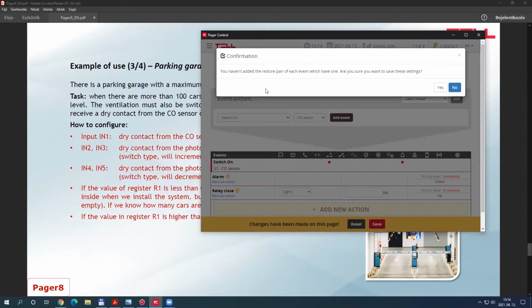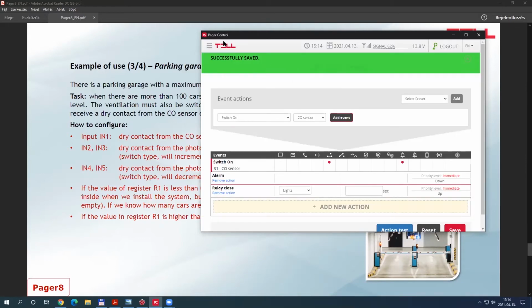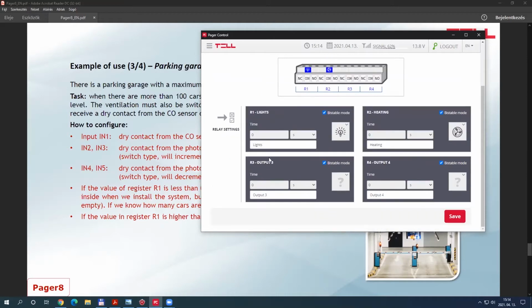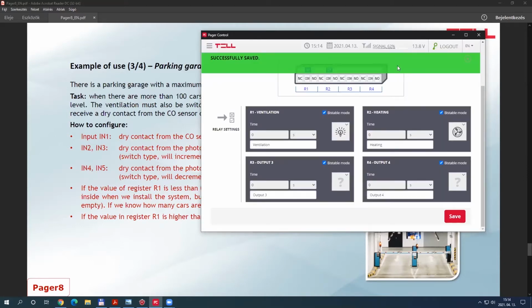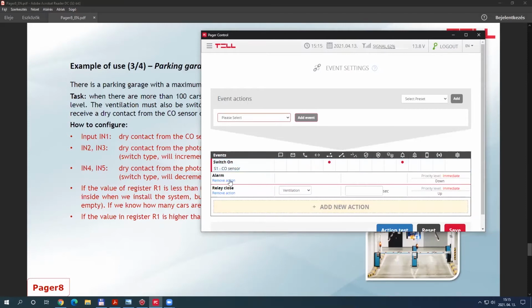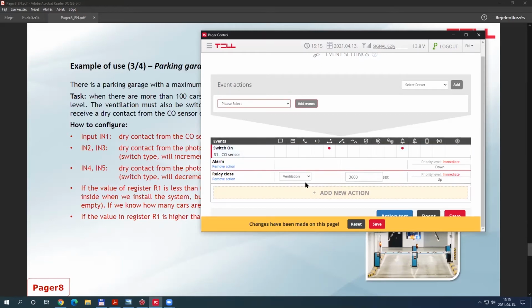Let's say we will rename the relays. Okay, so now it shows ventilation, and let's turn the ventilation on for, I don't know, 1 hour. Of course, ventilation can be also turned off using another event or another action.